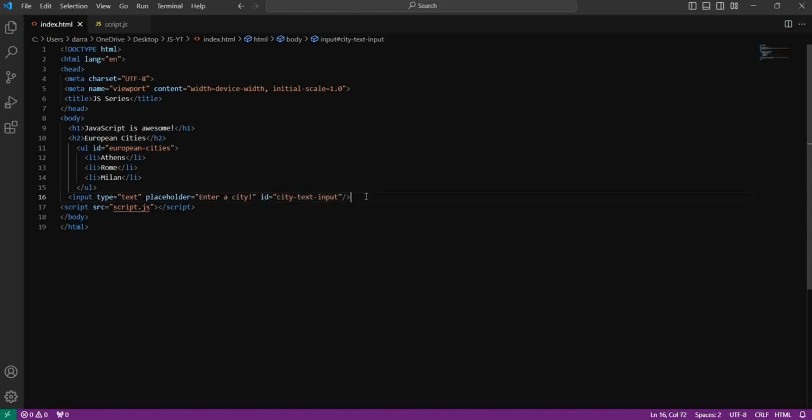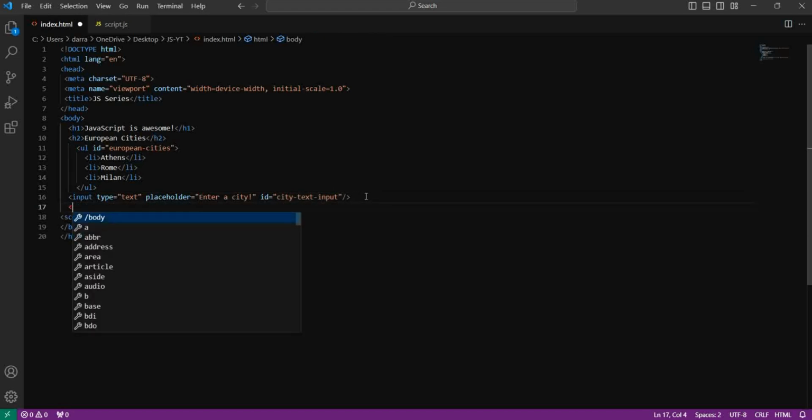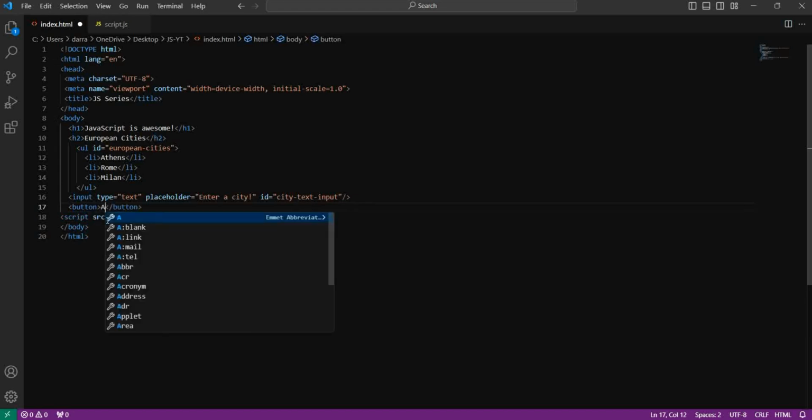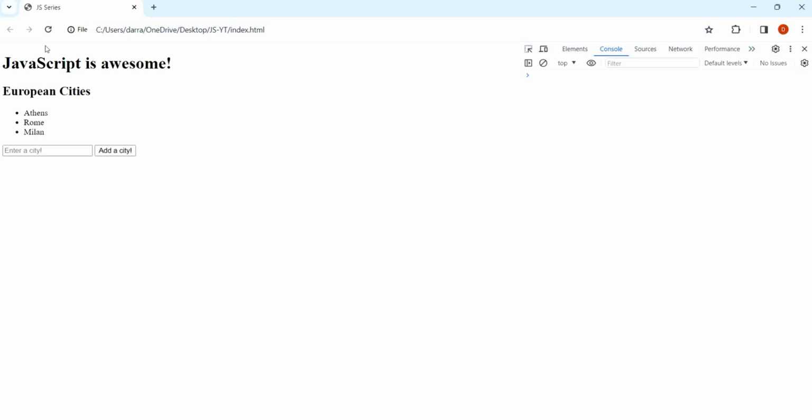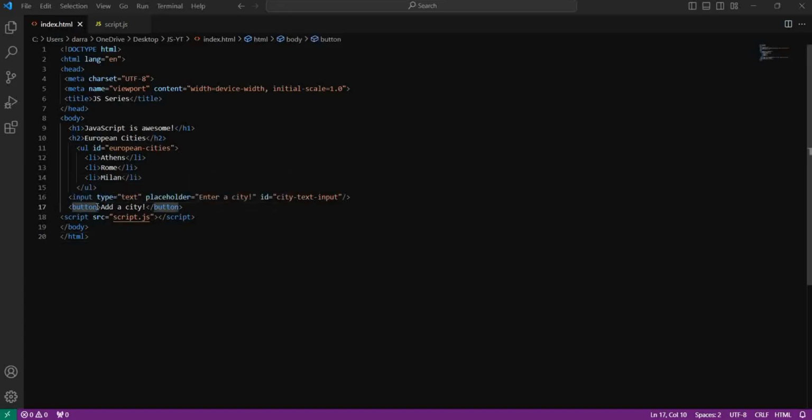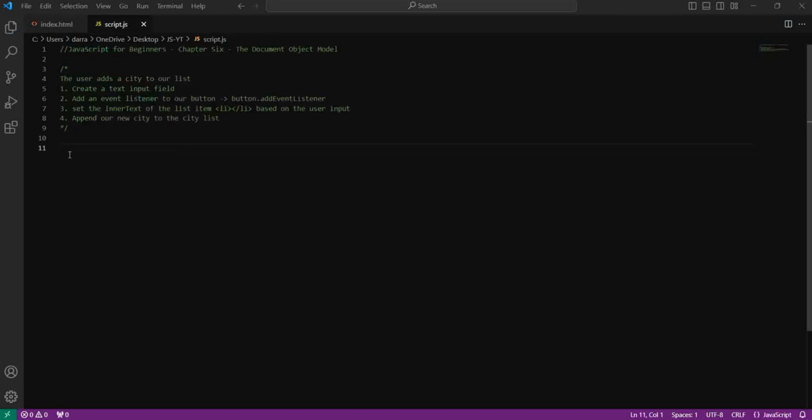Okay, next thing we need to do now is create a button. So let's create a button with our opening and closing tag, and we will say add a city. So now if I save and refresh, we have added a button to our web page. Awesome. And then lastly, you could do a query selector, but I'm just going to give this an ID of button, and we'll get a reference to the button using getElementById.